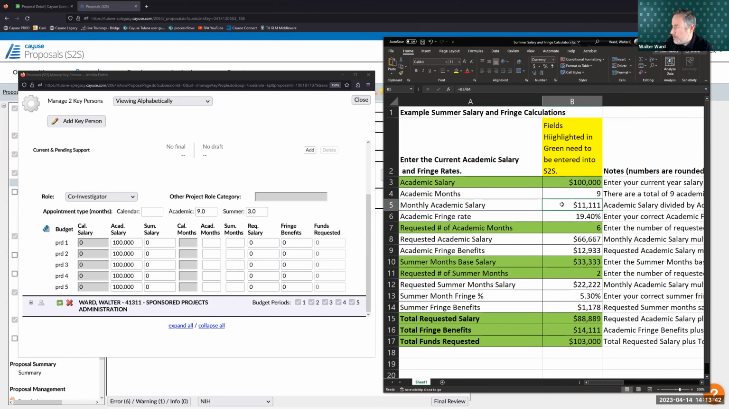It calculates the monthly academic salary, and all that is their base salary divided by 9, which makes 11,111. It also tells you the academic fringe rate, which is 19.4. And then here we put in the requested number of academic months. So for this one, maybe I'll say 6 months that he's going to be working on this project. I'll put in 6 here. 6 was already entered here, so that's nice and handy.